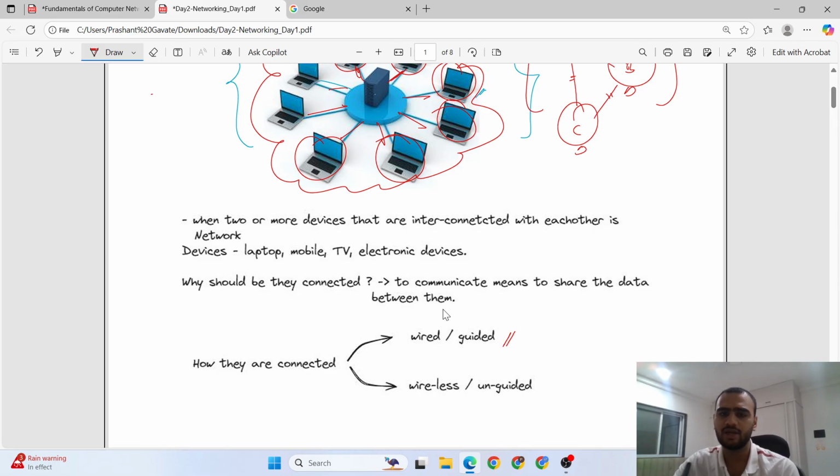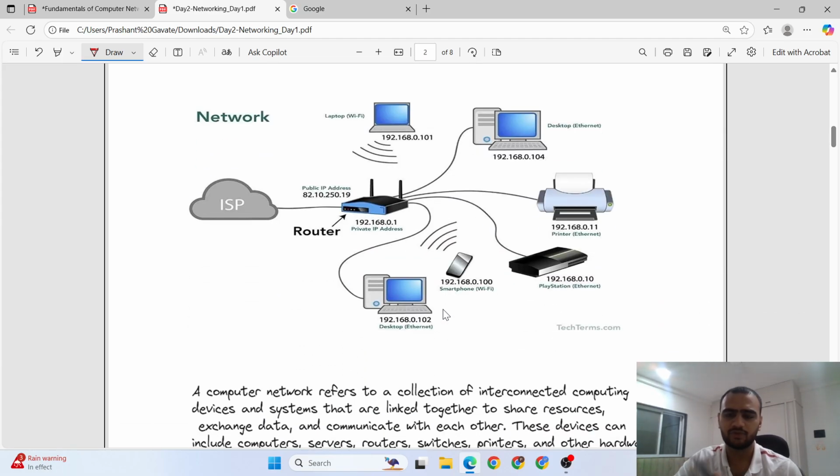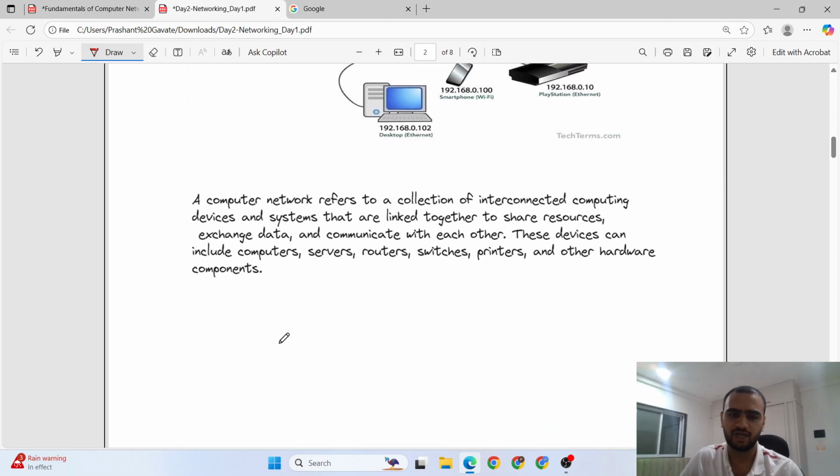So a network may be connected with the help of cables, which we call a wired network or a guided network. And if the network is connected wirelessly, then we call it unguided. We'll discuss this diagram later on. And if you technically see a definition, a network is nothing but a collection of interconnected computing devices and systems that are linked together to share data.